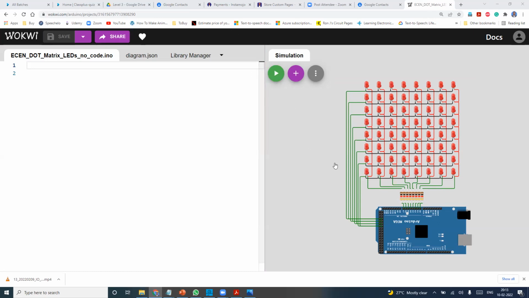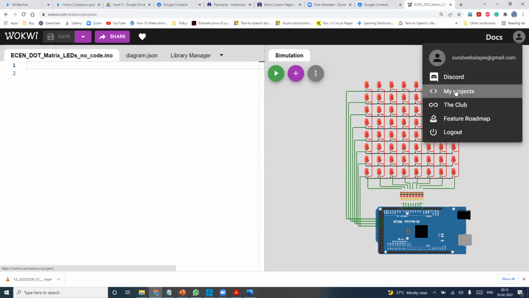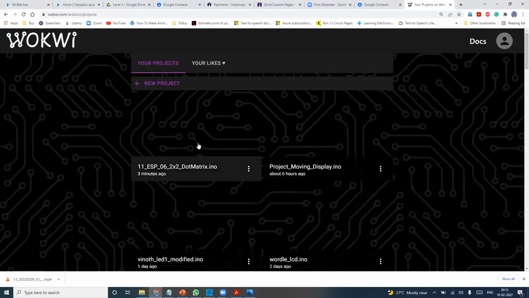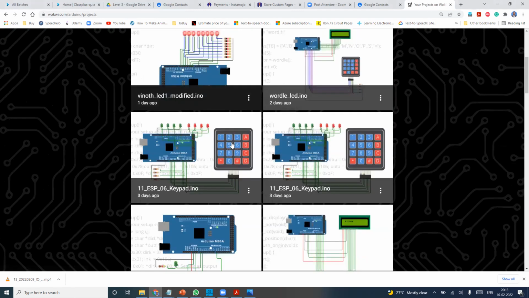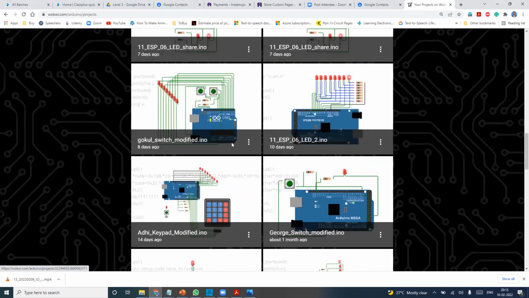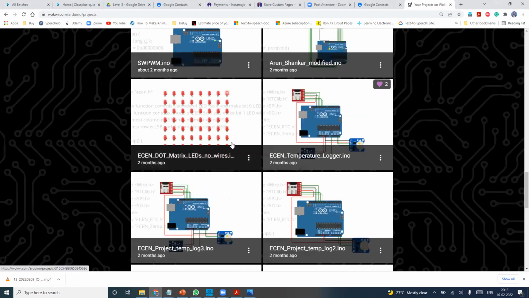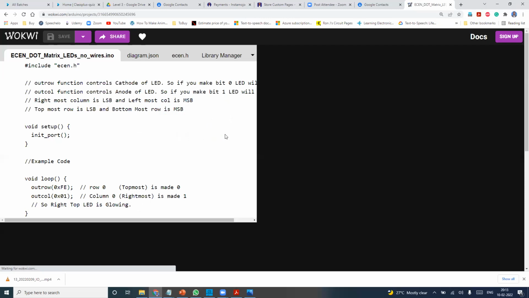Okay, now let us see whether I have any other diagram, any other code. I'll check. One of the major advantages of this is this. What is happening here?